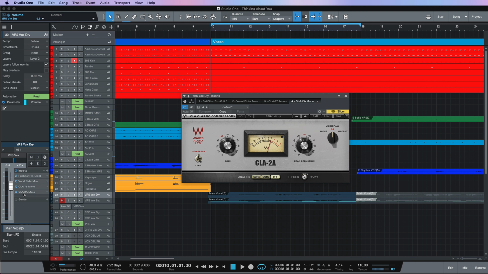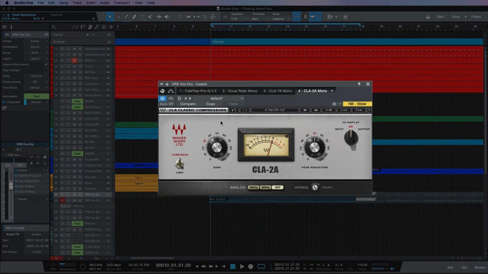This way, the cascaded compression with the vocal rider, the CLA-76, and finally the LA-2A will give us a really nice balanced vocal, and none of these compressors are working too hard and pumping. So let's take a listen to what the CLA-2A is doing on this track.